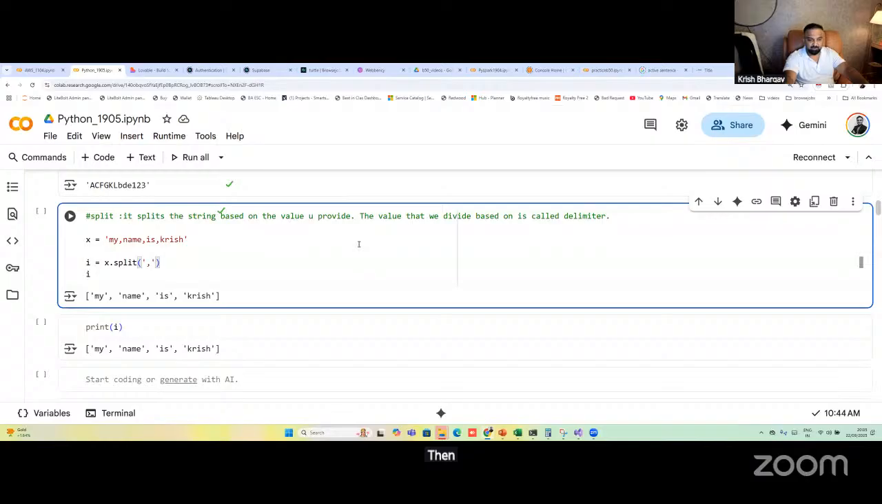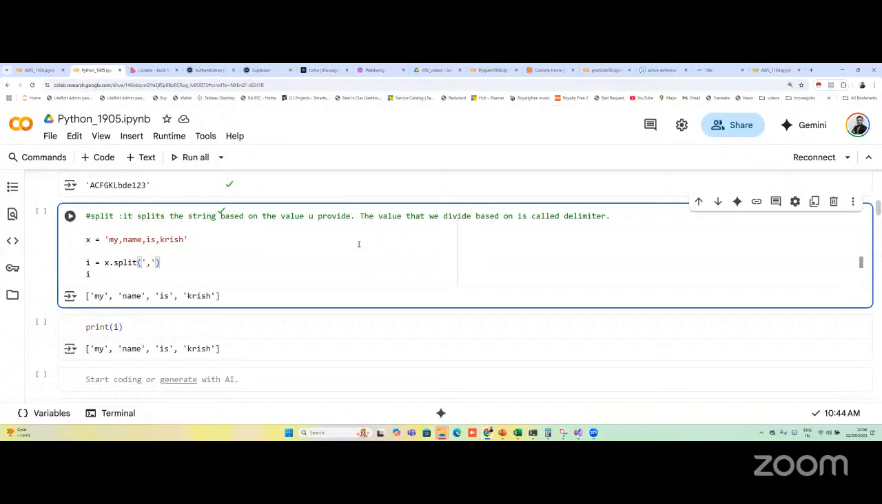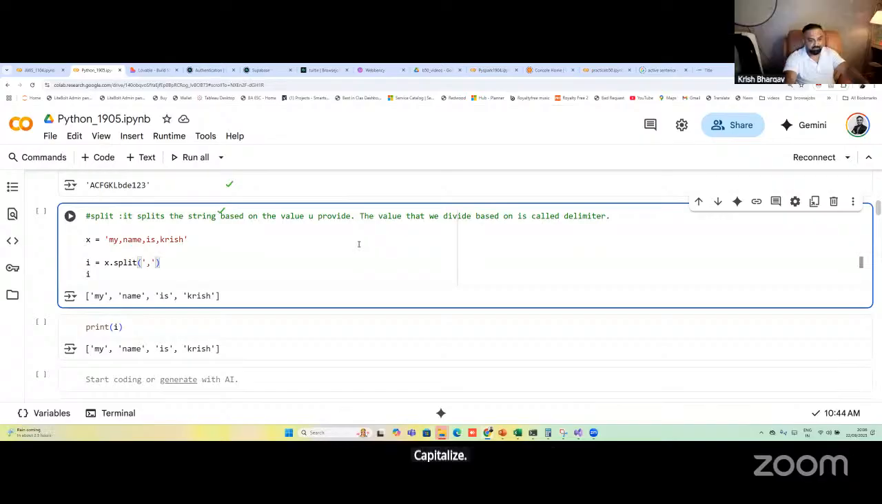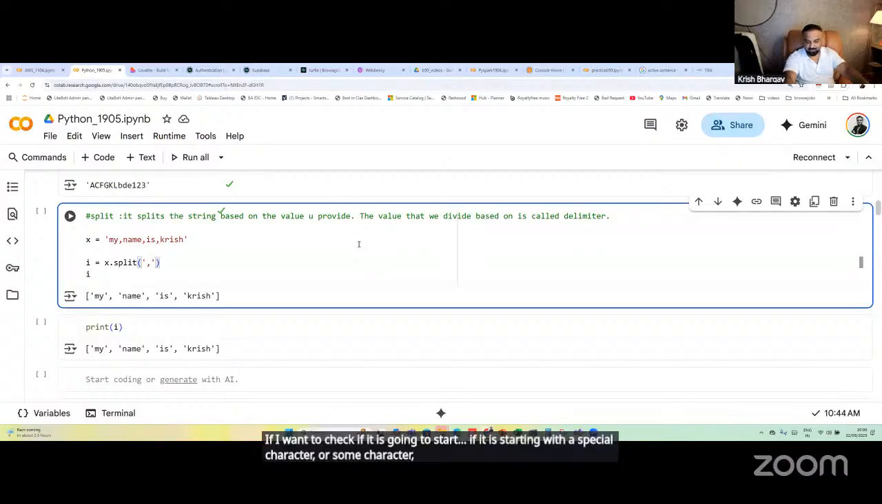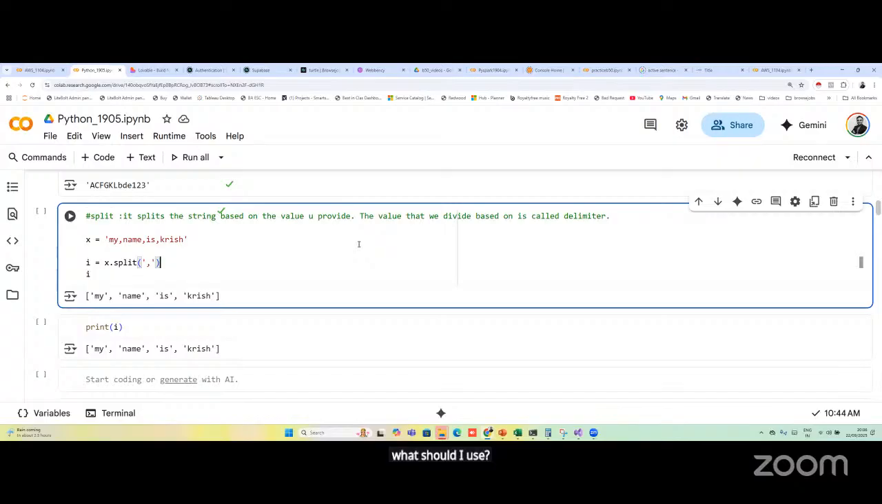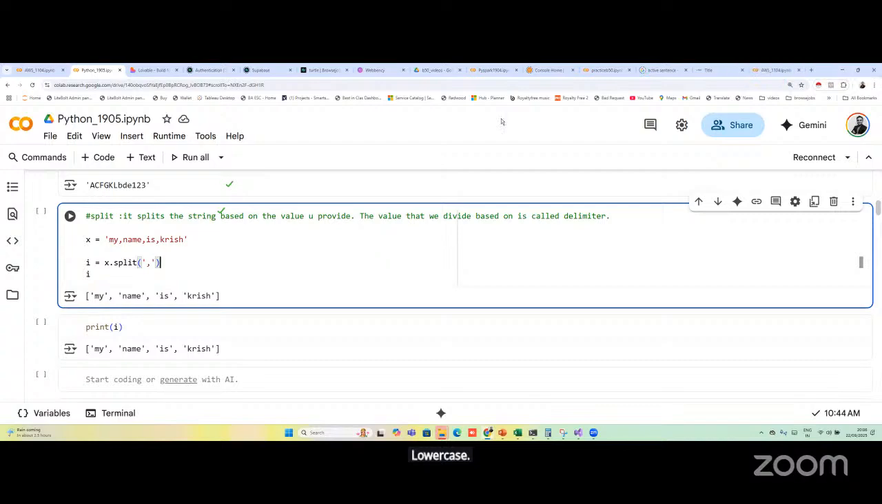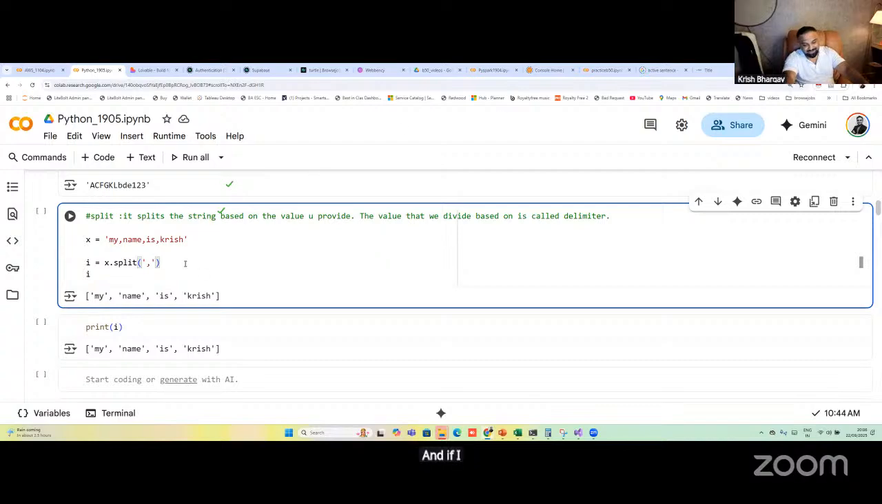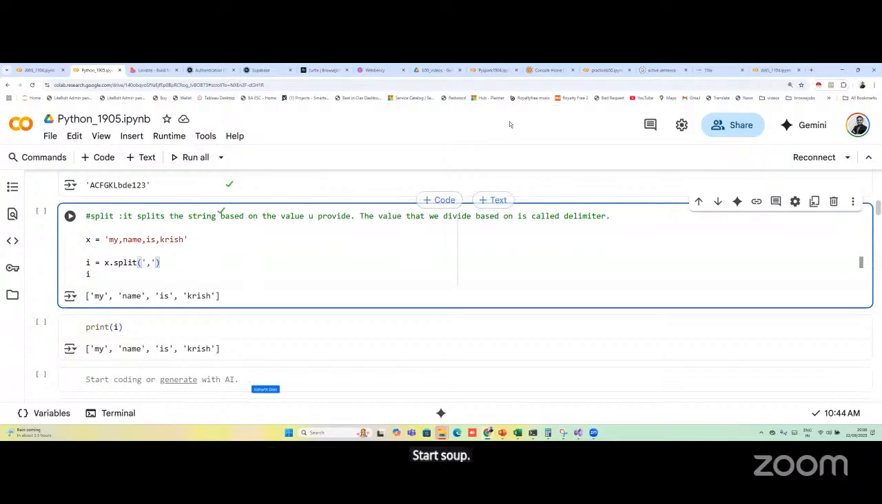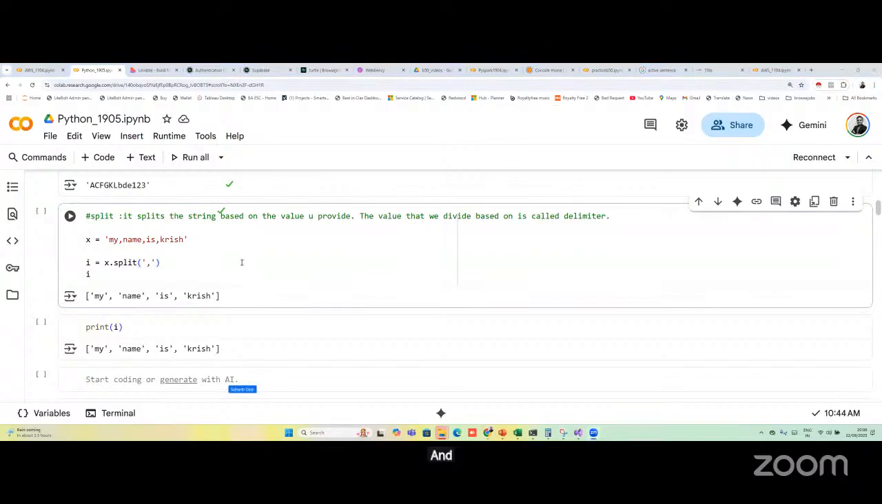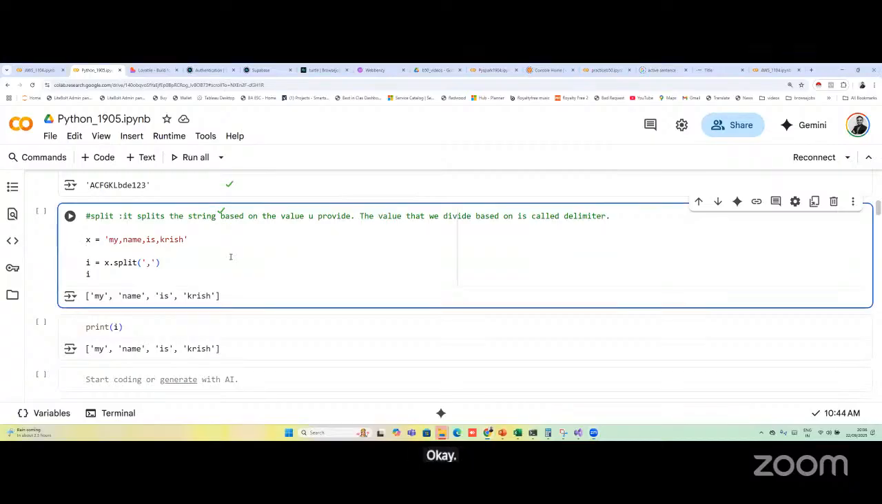Then if I want to capitalize it, what do I do? Capitalize. If I want to check if it is starting with a special character or some character, what should I use? Startswith. And if I want to check if it is ending with something, what do I use? Endswith. All right.